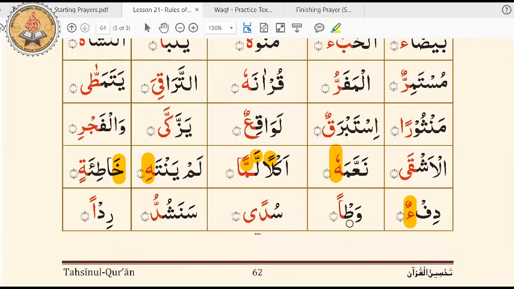Okay, what letter is this highlighted over here? Oh, very good. So do you want to have another go at saying this word? So at the end, can you see there's an alif? Yes. Yeah, and what does the alif have on top of it? Yes. Very good. So how do you say that then? Very good. Well done.